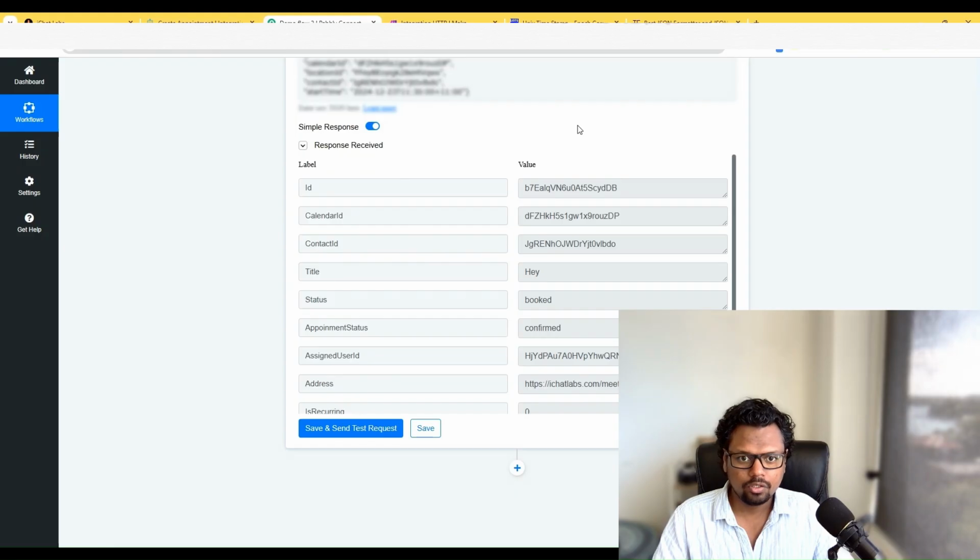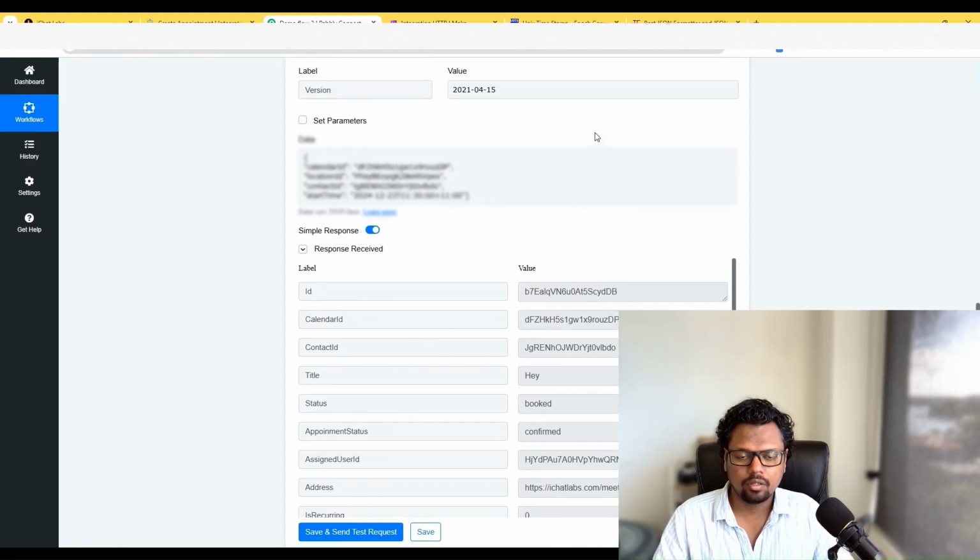Okay, so that's how you connect GoHighLevel API version 2 and use that to book an appointment or to find calendar slots and such.